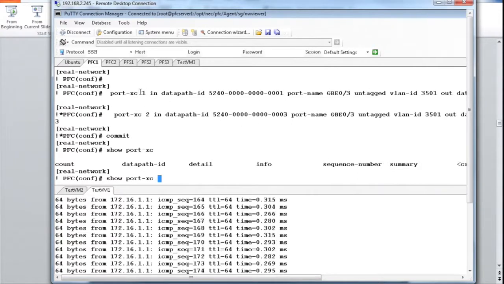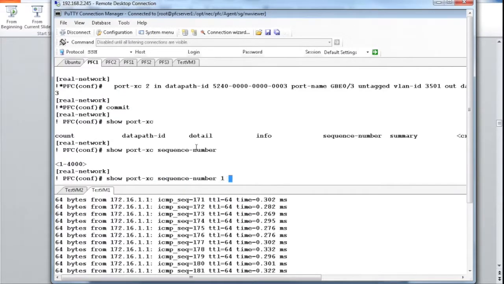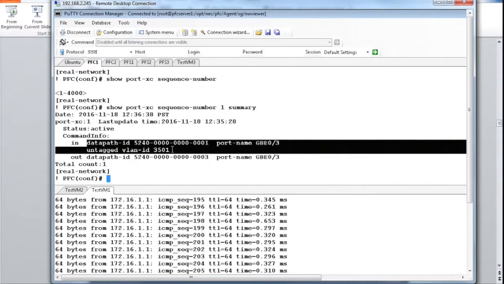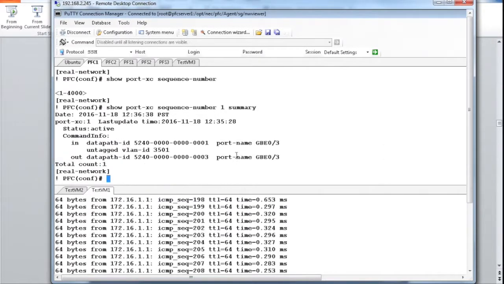Sequence number is the unique ID of this tunnel, that is 1 or 2. If we go through the sequence number, let's see the first one. Let's look at the summary right now. So what it's going to show is whether this tunnel is active or inactive, or if there is any fault, then it will try to give you a reason behind it. Maybe the link is down or something like that. Then it will show you the path, like how the tunnel is configured, what is the input of this tunnel, what is the output of this tunnel.